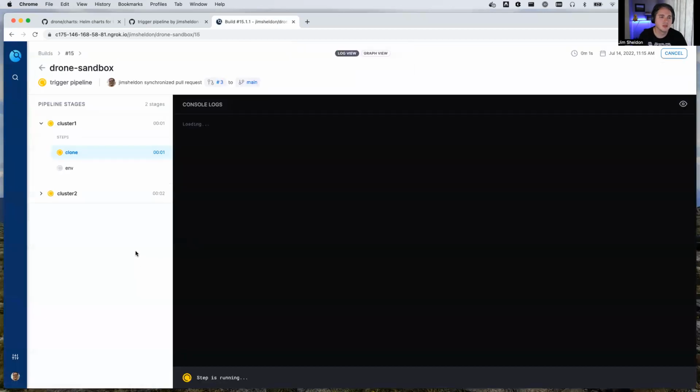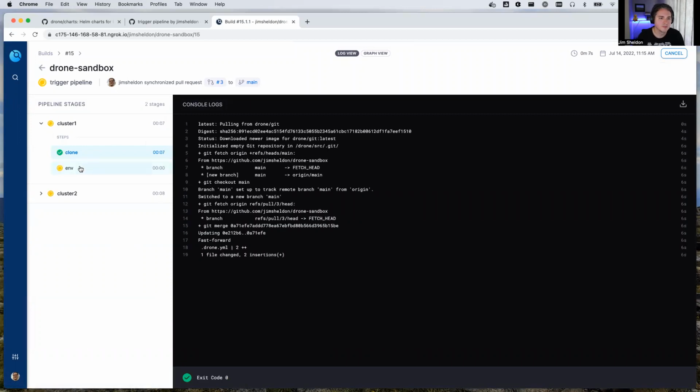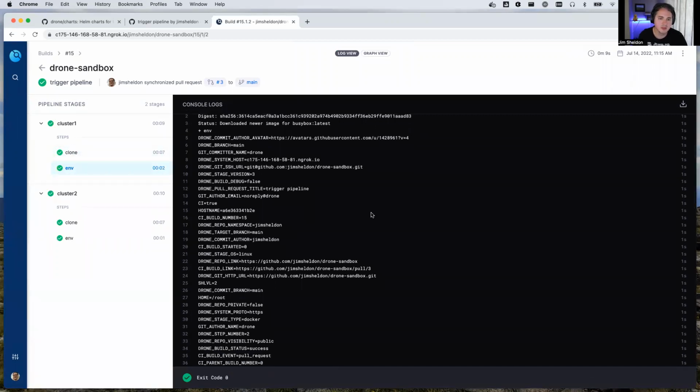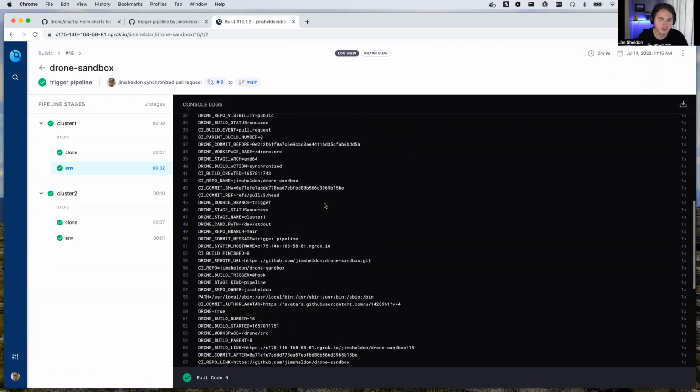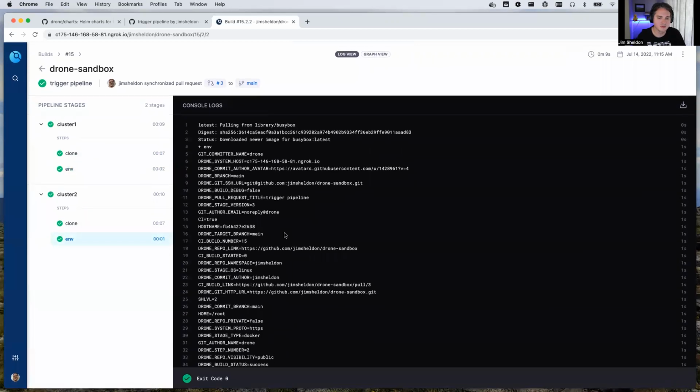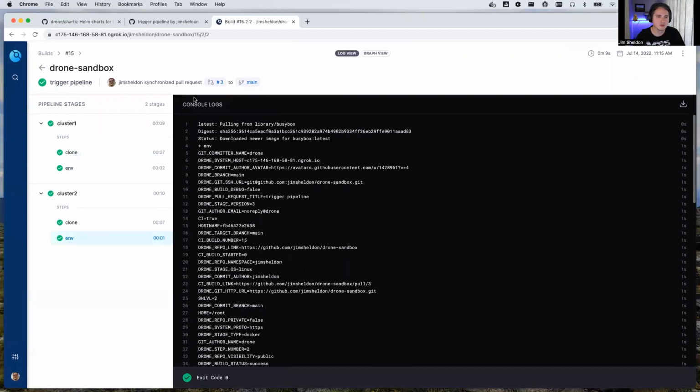And here we go. So awesome. My two pipeline stages are kicking off. And they're already done. So my repository was cloned and my env step ran the env command. So you can see all the environment variables that were available when that step ran on cluster 1. And then the same for cluster 2. So that's perfect. That's exactly what I wanted.